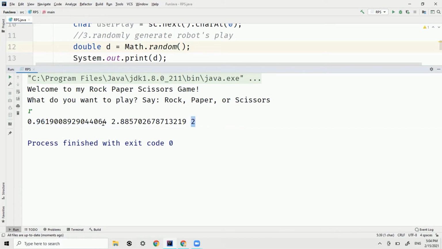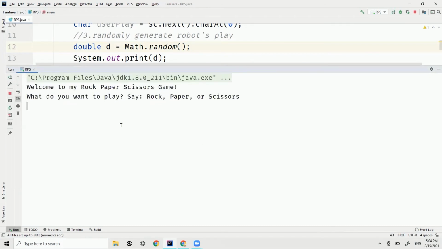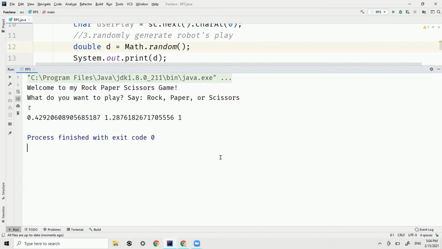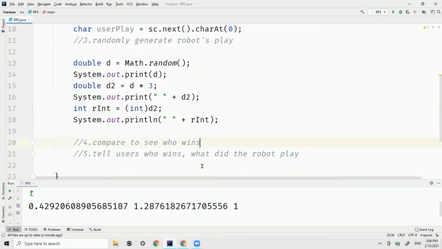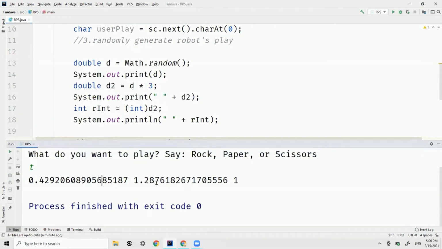So you got 2, and you multiply by 3, 2.8, you got 2. Right, so you guys get an idea. Let's see if we can get a 1. Oh, this time it's still 2, right? You got an idea? Very random. This time is 1. 0.4 times 3, 1 point something. You get 1. Okay. So now you guys actually seen the random generation in action now.